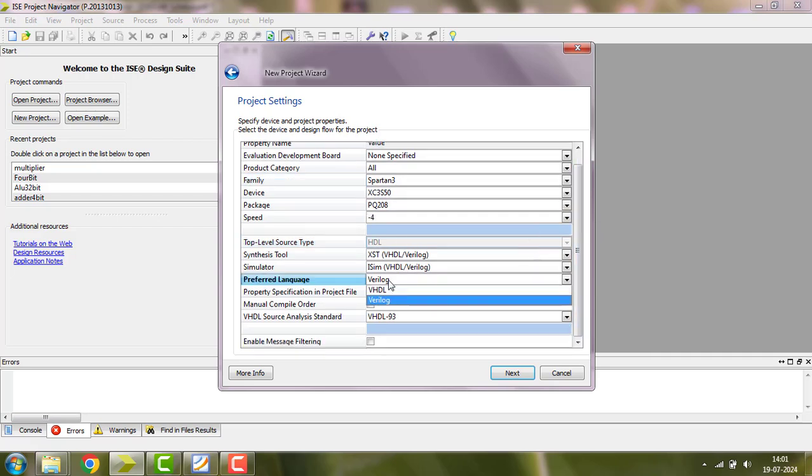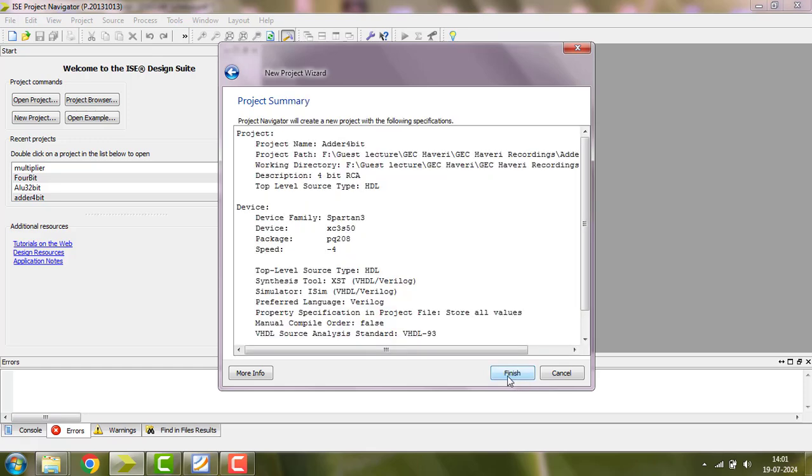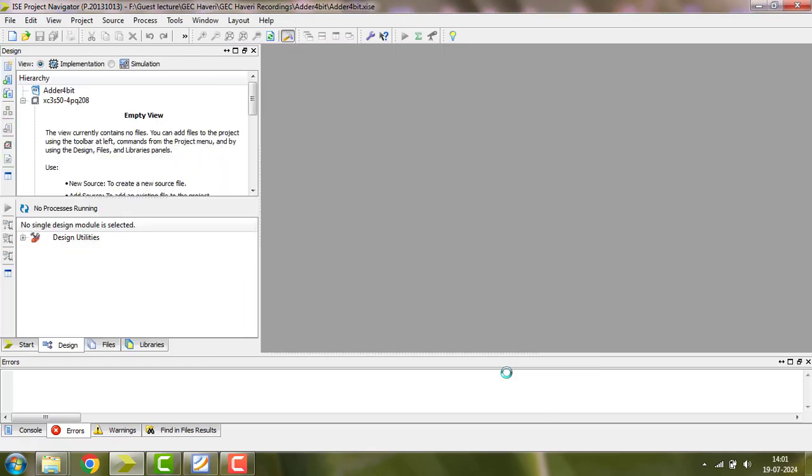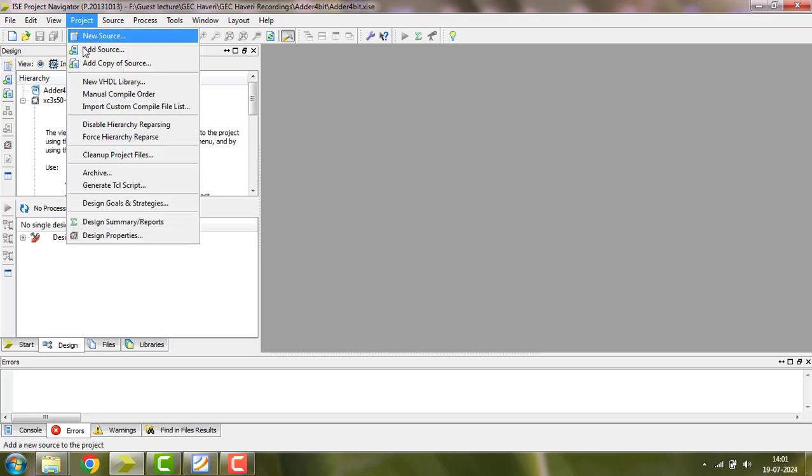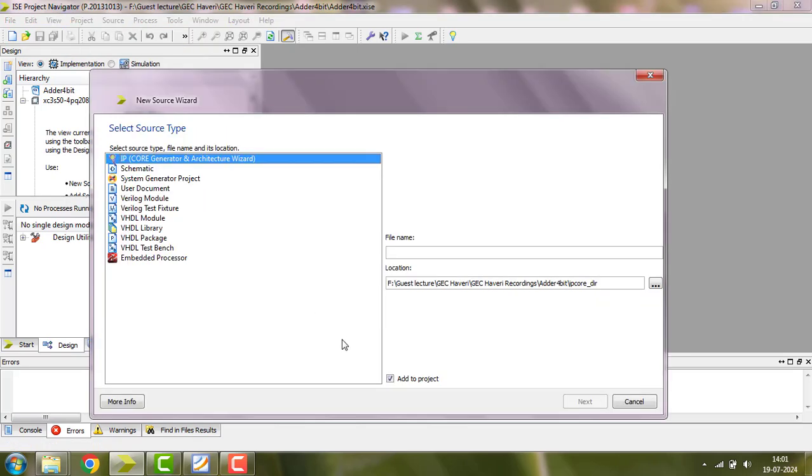So you choose Verilog code because in the curriculum they mentioned about Verilog code. You are not supposed to use VHDL. So write Verilog code and keep remaining things as it is. Say next. This will give summary. Say finish. This creates projects. So this is the project, and now you are supposed to create new source so that you can write Verilog code in there. Either you can go to project, new source, or shortcut is there, new source.